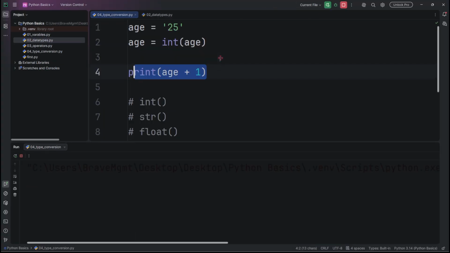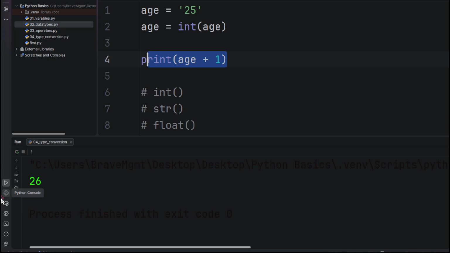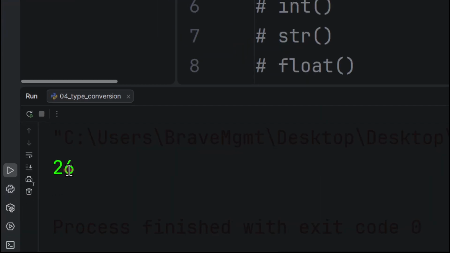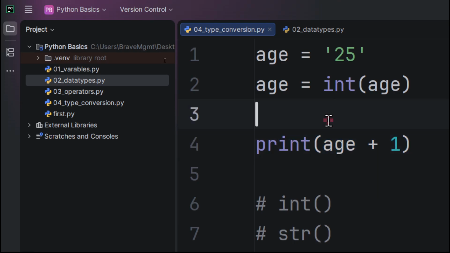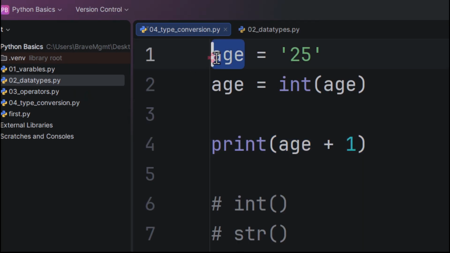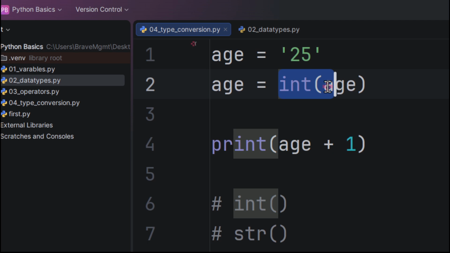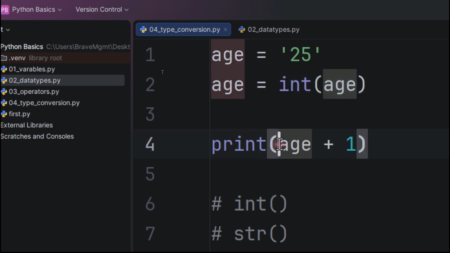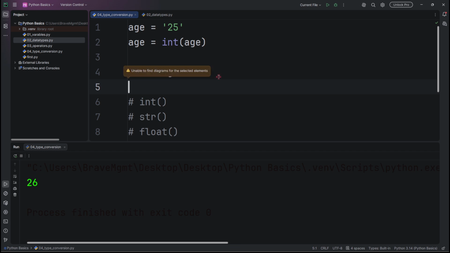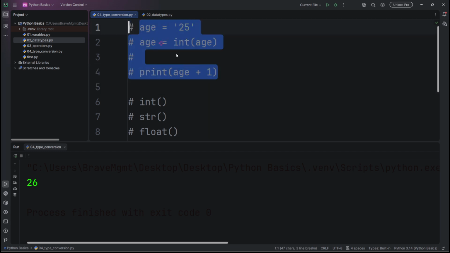And if I run this file, let's actually check the result. So you can see we finally have 26 as a result. And this is because Python now recognizes that age, which is already converted to an integer, is now of course an integer and can be added +1. Let's comment this out. So I'm just going to use Ctrl+/ to comment out.